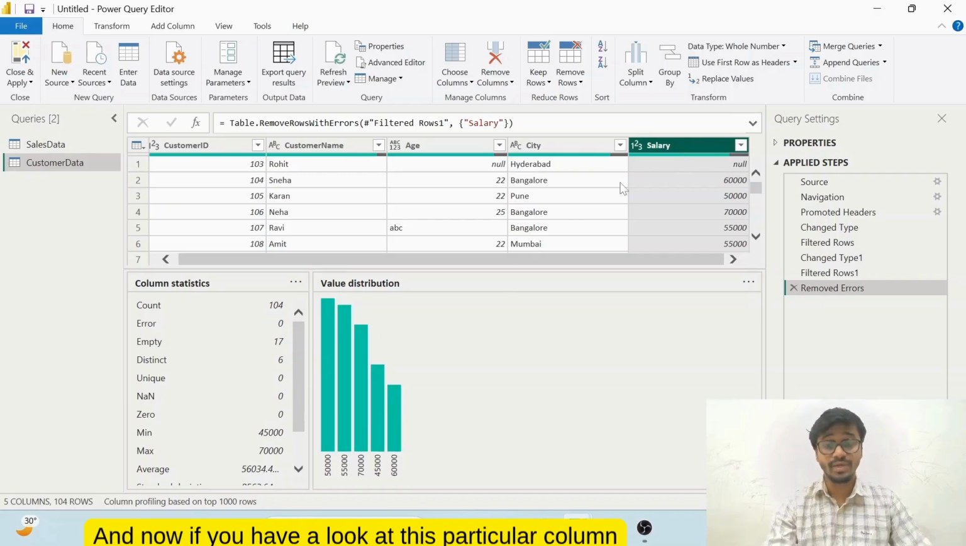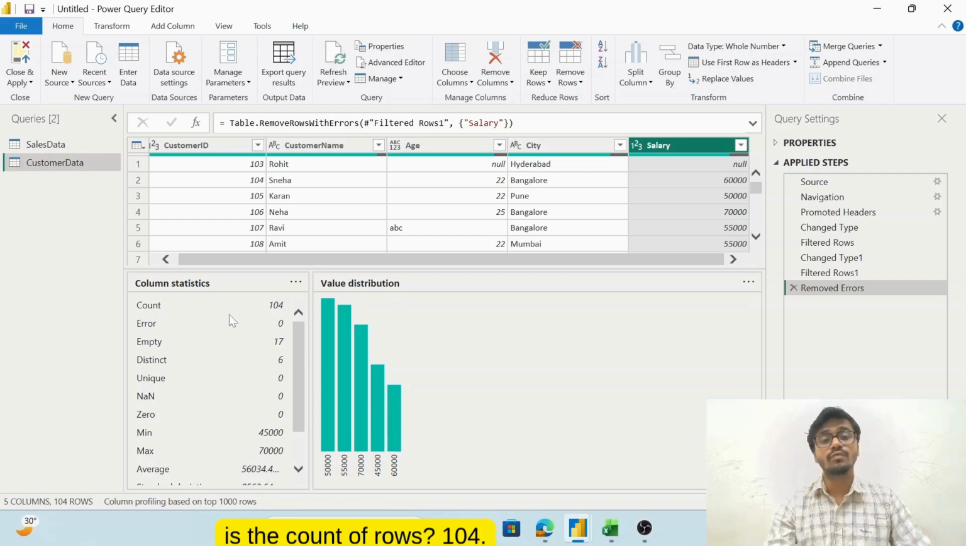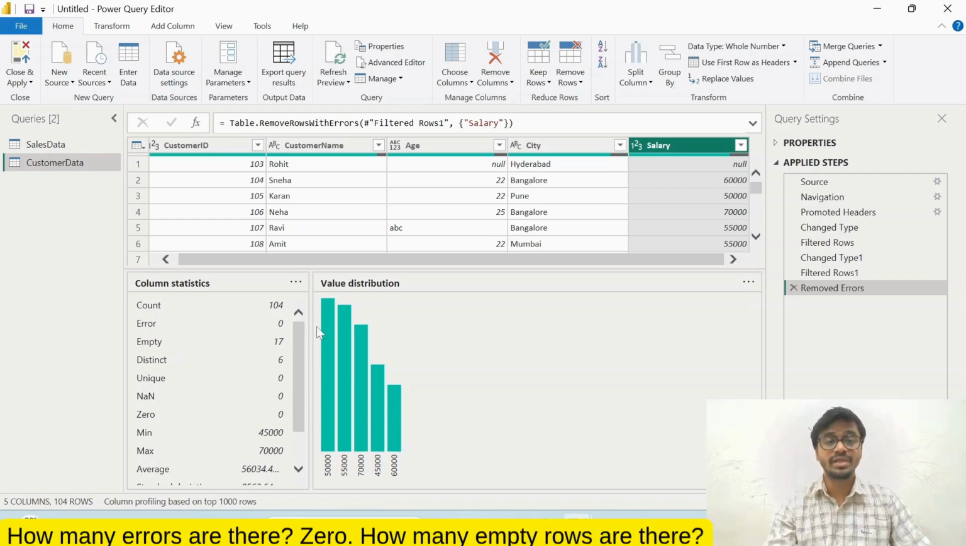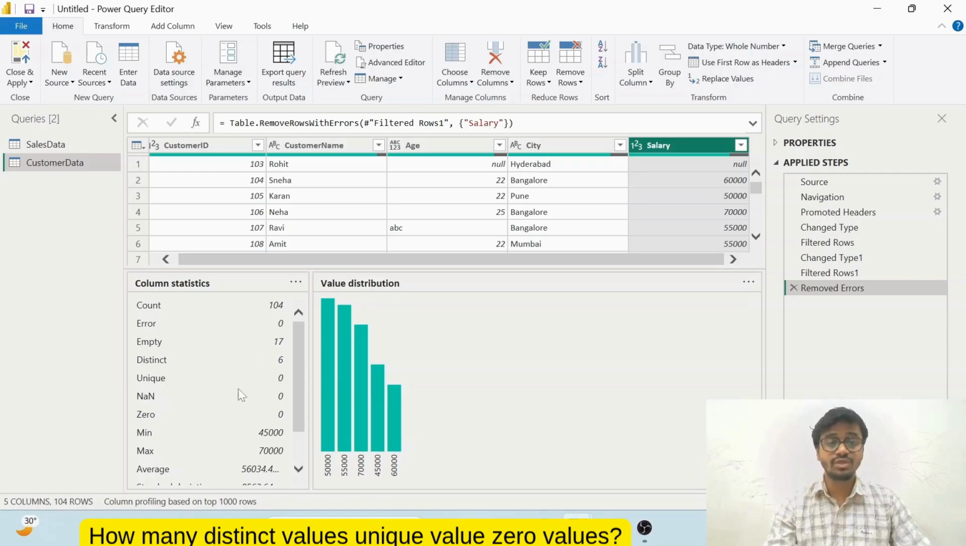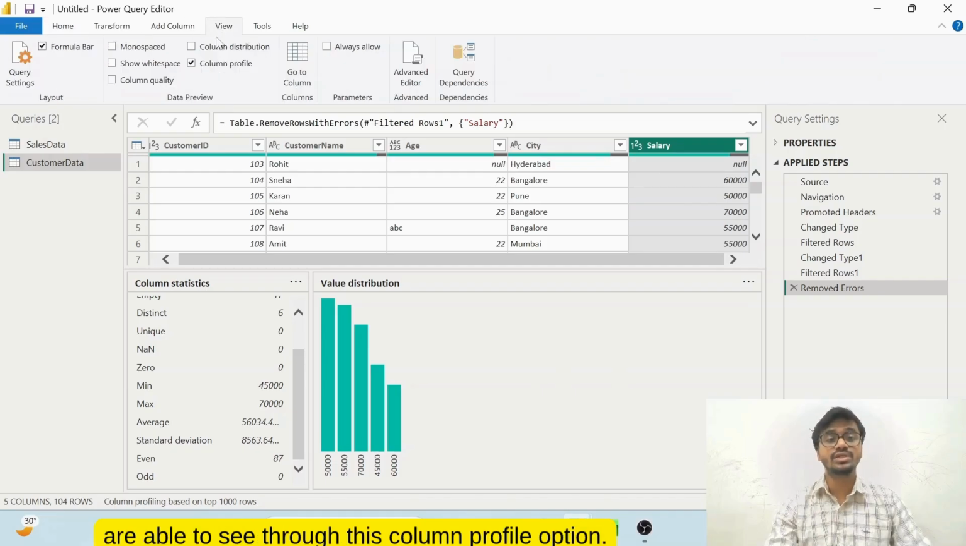Now if you have a look at this salary column, it gives you meaningful insights like what is the count of rows, 104, how many errors there are, 0, how many empty rows there are, how many distinct values, unique values, zero values, what is the minimum salary, that is 45,000, what is the maximum salary, 70,000, the average, the standard deviation, and how many even values there are. All this data we are able to see through the column profile option.